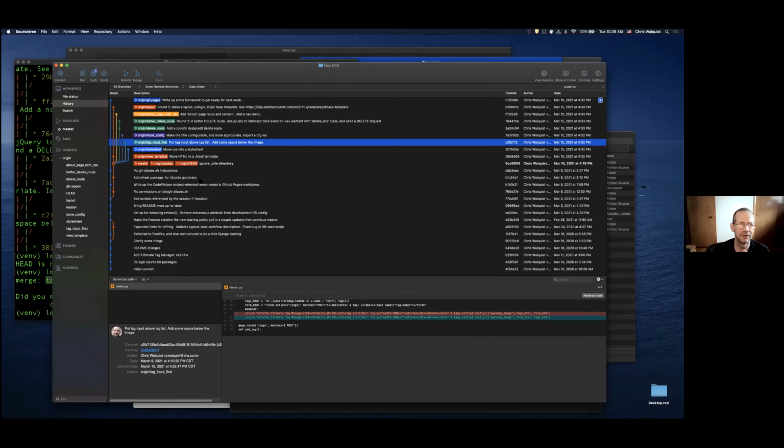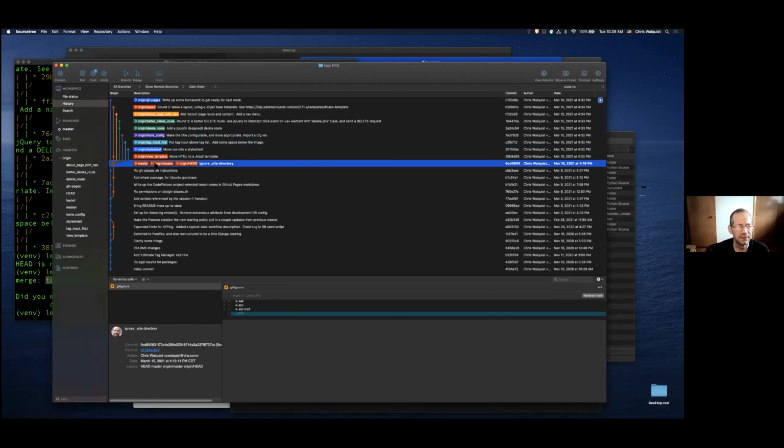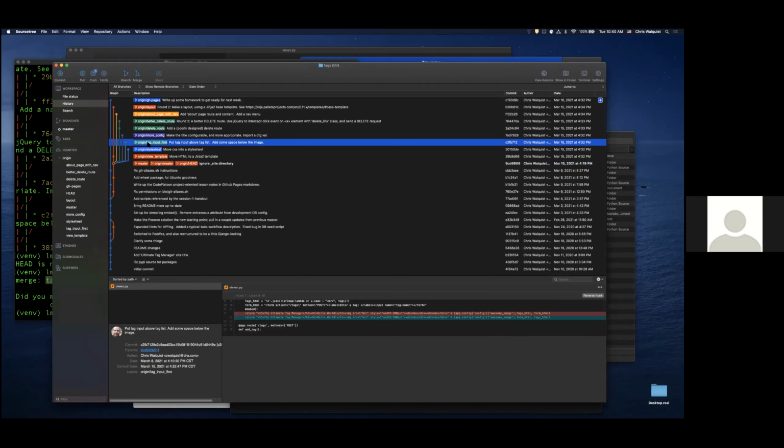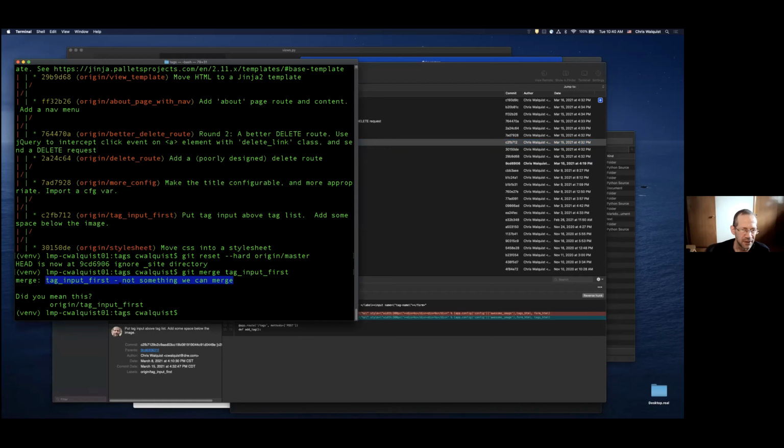So, a hint here. Notice how when we were on master, we're on local master and we're in the same place as origin master. So when we say git merge and give just some branch name, that branch isn't there. There is no local tag input first. There's only the pointer to the remote's tag input first branch. So that's what Git is telling us here. You don't have a tag input first.